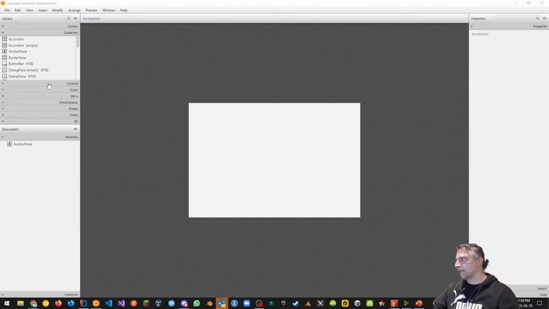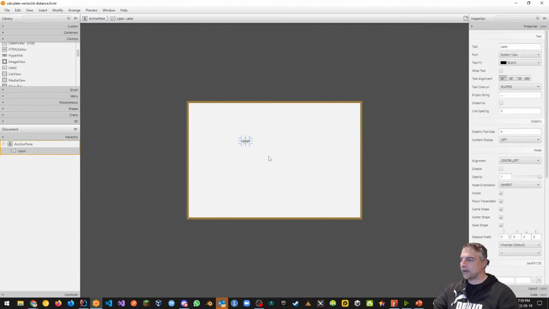Now I could do this. I'm going to go on the left here on the controls. I could choose a label. Let's start with a label. And I can drag and drop the label. And by the way, it's kind of absolute positioning.